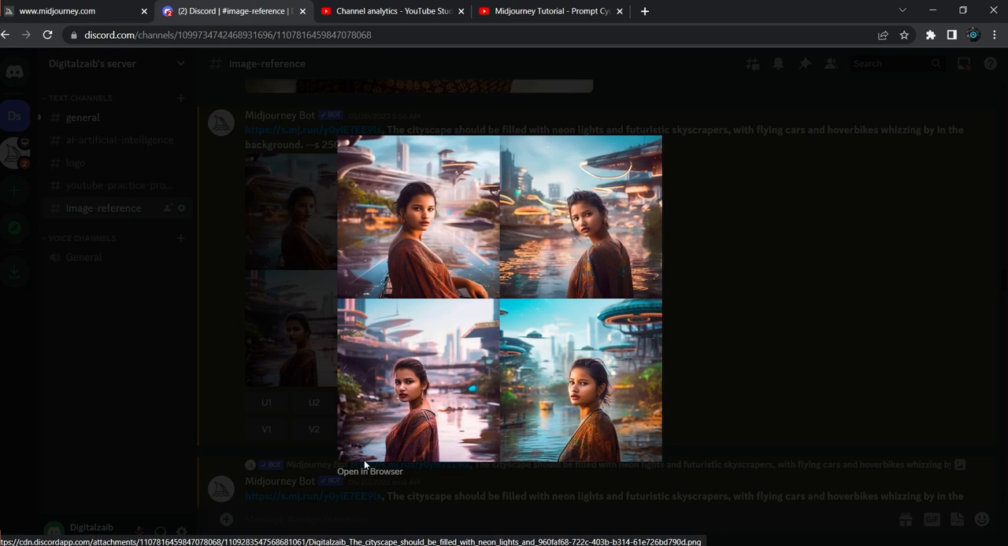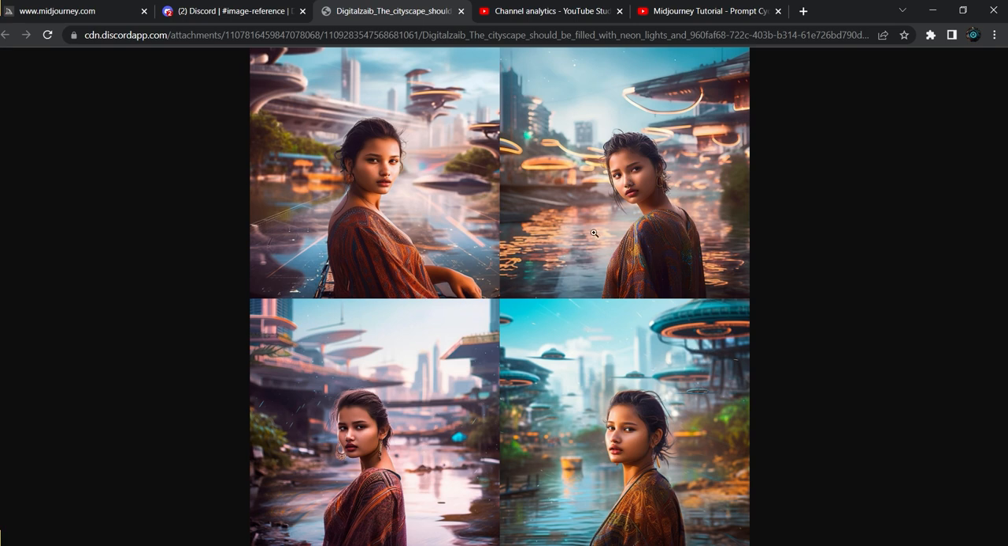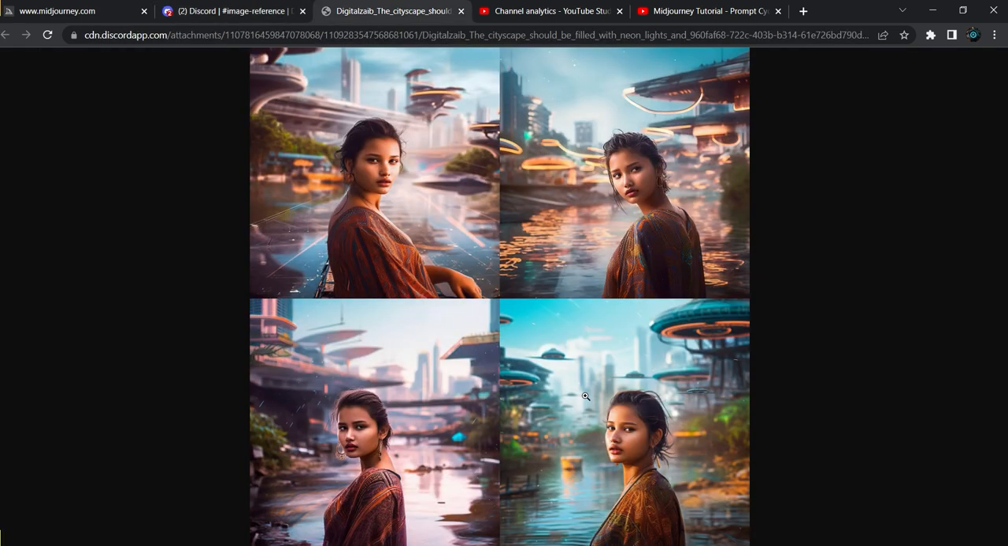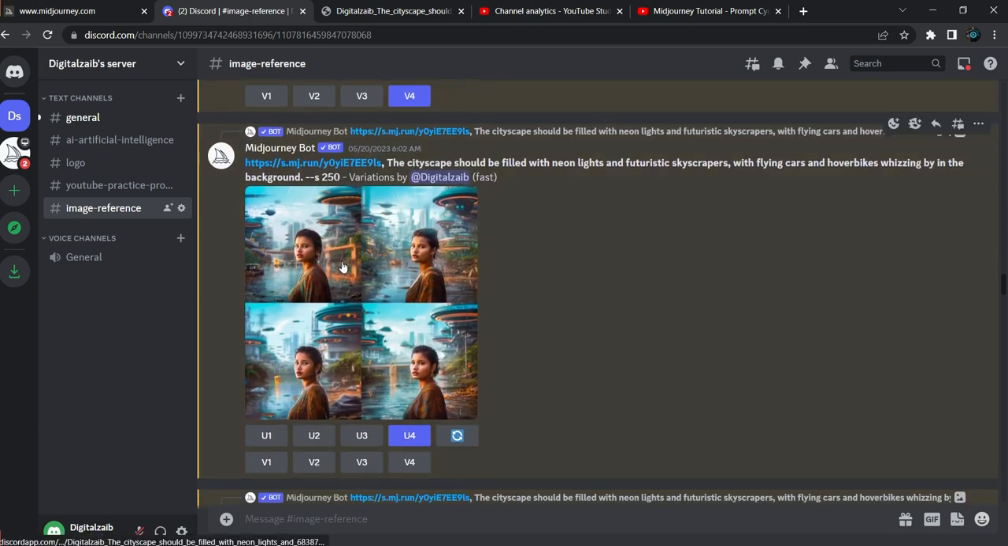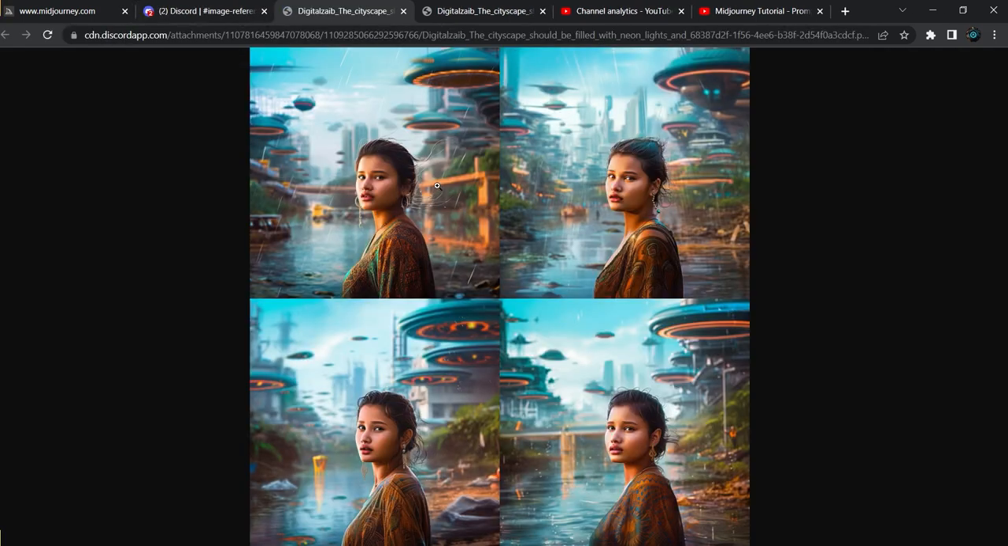So let me open it in a new tab so we can see that in full quality. So here is our full quality picture 1, 2, 3, 4. Whichever you want, you just come here and hit V4. We want to make four variations of this picture, so we hit V4, and this will be the result. Let me open it again in a new tab so that we can see the full quality of the picture. Picture 1, 2, 3, 4.